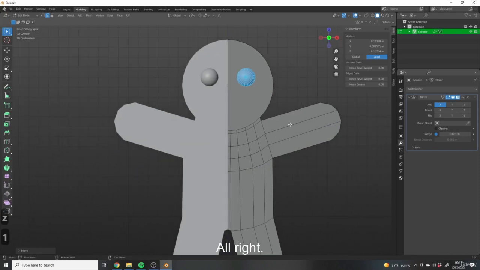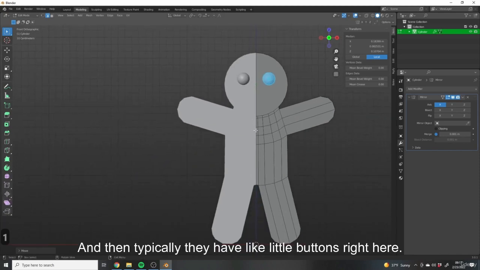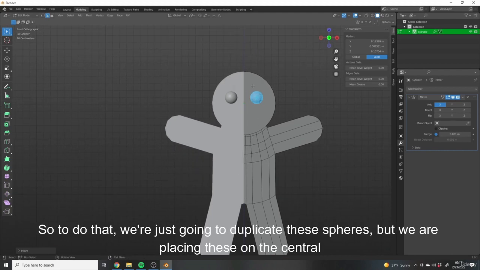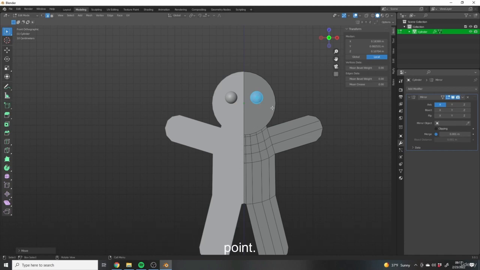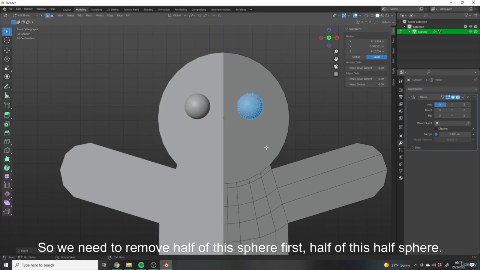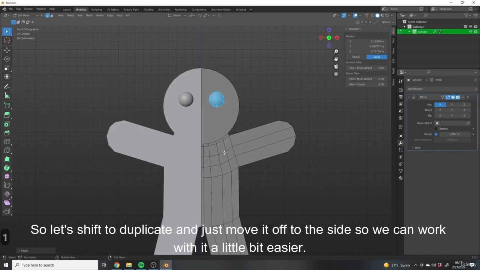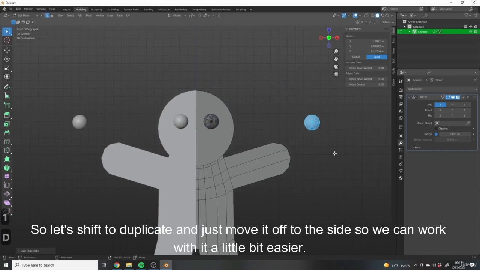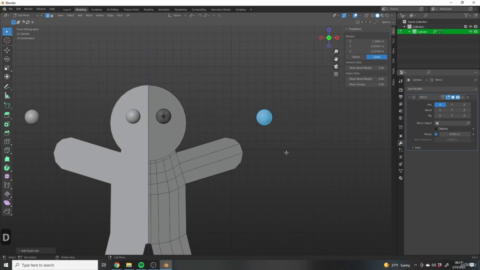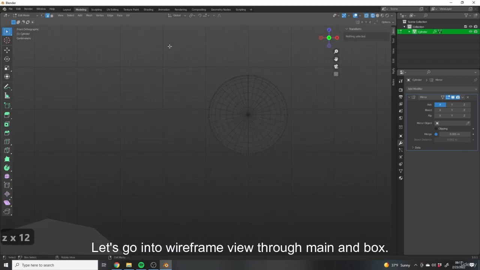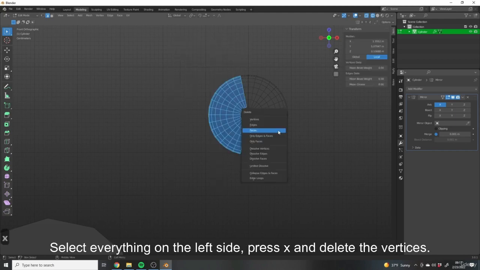Cool. All right, and then typically they have little buttons right here. To do that, we're just going to duplicate these spheres, but we are placing these on the central point. So we need to remove half of this half sphere first. Let's Shift-D to duplicate and move it off to the side so we can work with it a little bit easier. Let's go into wireframe view, zoom in, and box select everything on the left side. Press X and delete the vertices.